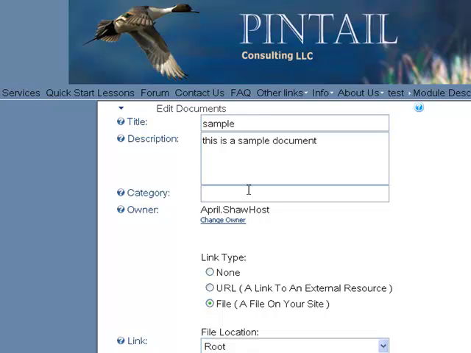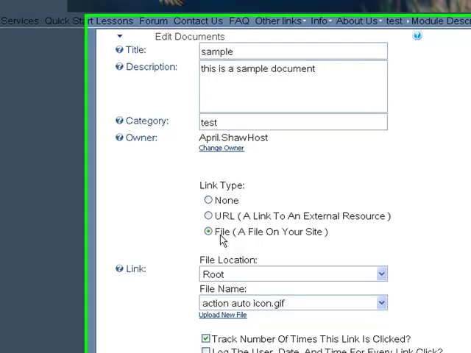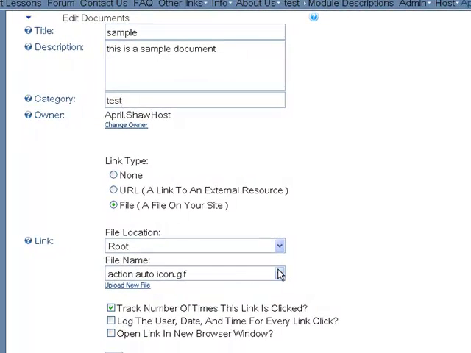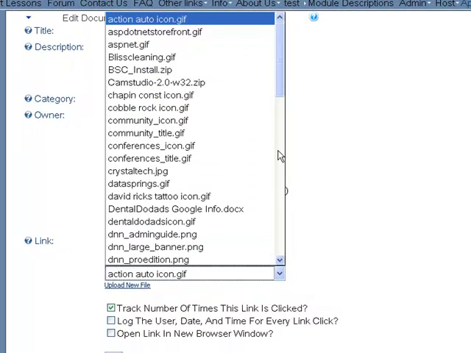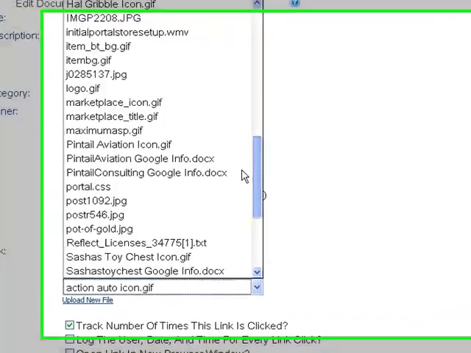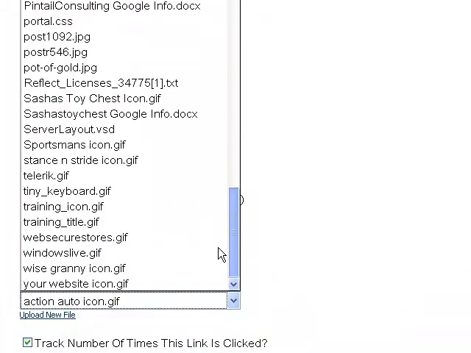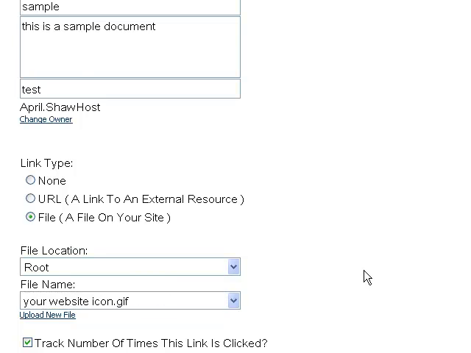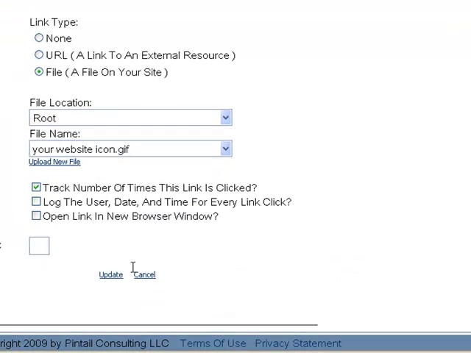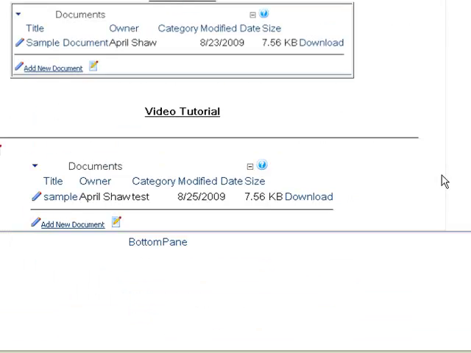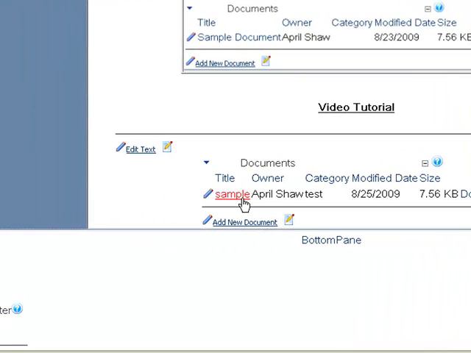Choose maybe a category. Do you want it to go to a file on your site? And update. And there's your document. Now, it can be available only for certain members.